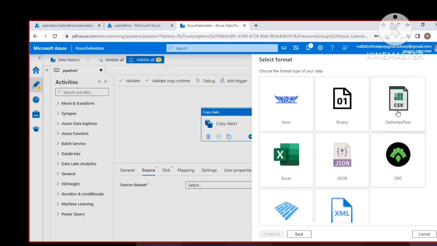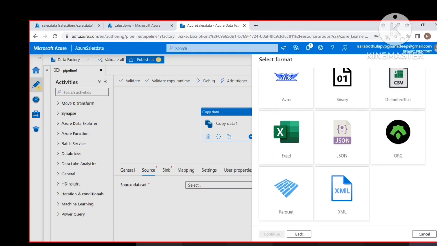So there are various file types. If you see here: Avro, binary, delimited text, Excel, JSON, ORC, Parquet, and XML. These are the eight file types we deal with, and they are very important. So what is our file? You see here, CSV is our file, so we have to select this option. If your file is Avro, you have to select Avro. If your file is JSON, you have to select JSON. If your file is Parquet, you have to select Parquet.